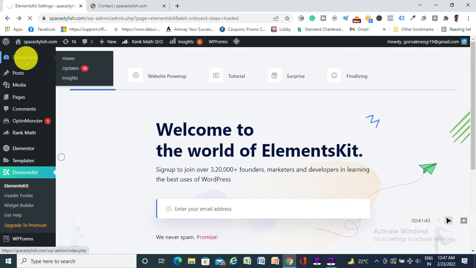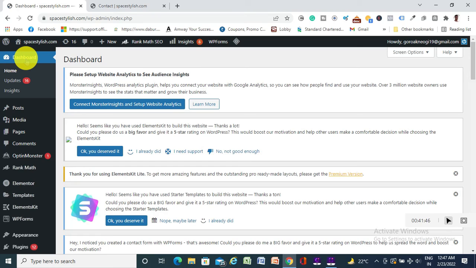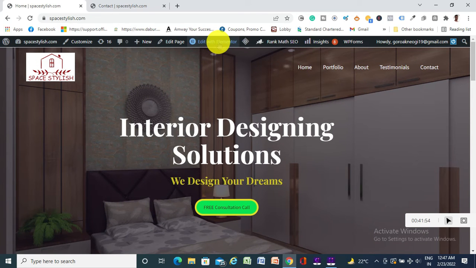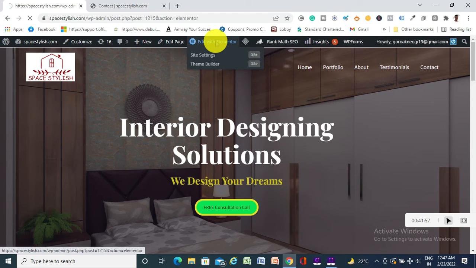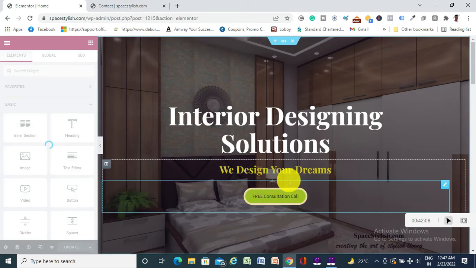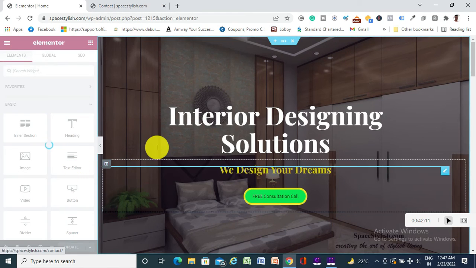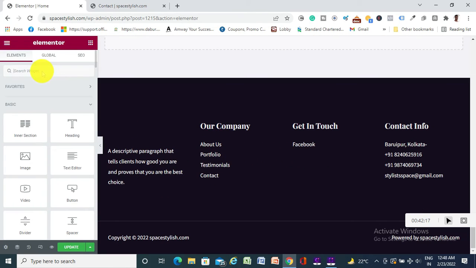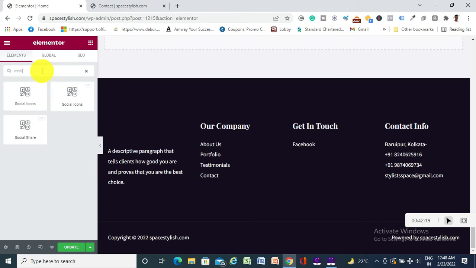So if you want to edit any social media icon like Facebook, Instagram, LinkedIn, and anything else, you can do that. So how you can do that? You have to go to the Edit with Elementor section, and then you can do it. So go to Edit with Elementor, and here you can search here social icons. You can select.